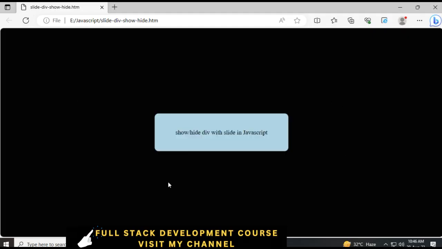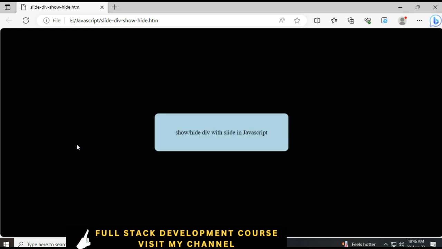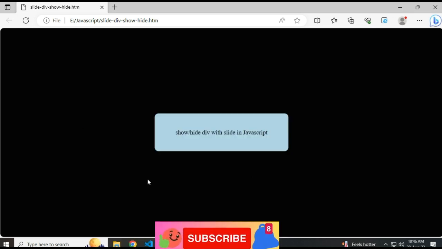See, after 1 second the div container will show, and after 3 seconds the slider animation will move right side to hide the div container. That's it. Again I am showing. See, after 1 second show the div, after 3 seconds the slider animation will come.